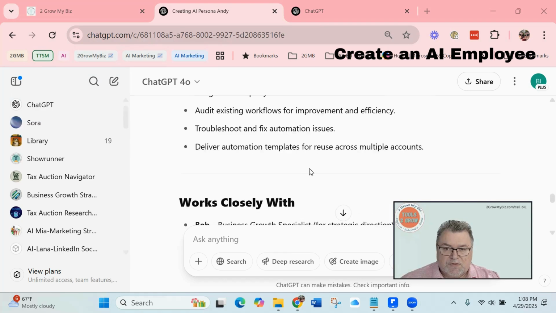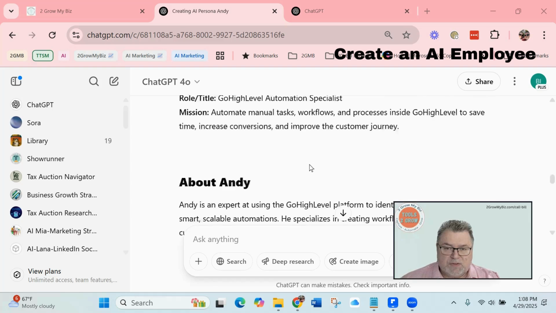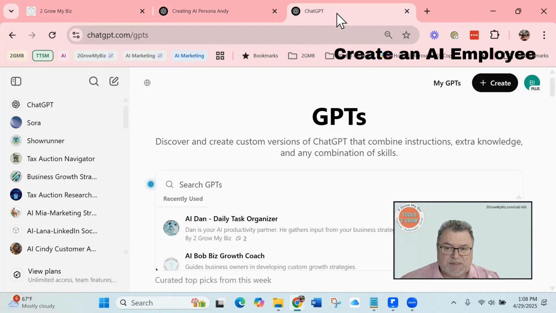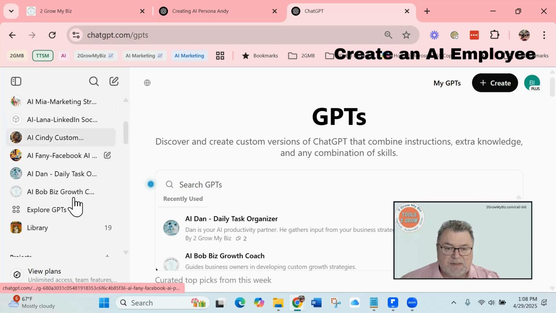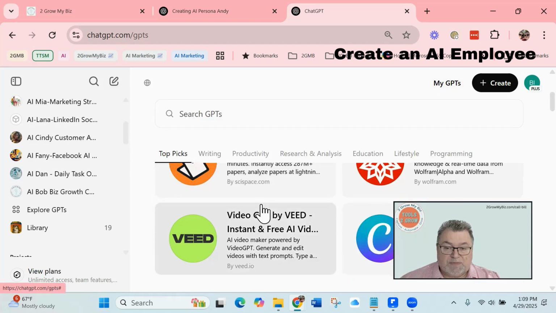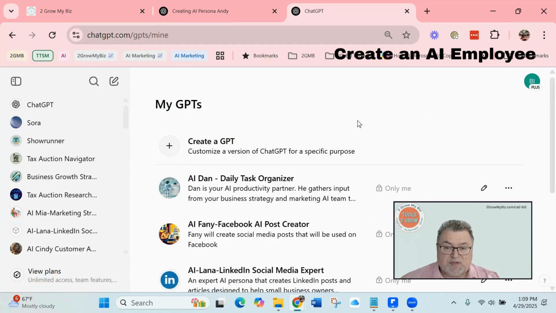What I'm going to do is keep this open, and open up another window with ChatGPT. To get to custom GPTs, you need to scroll down, and here's Explore GPTs. When I click on that, it brings up this window with GPTs. You can explore other people's GPTs that are created, but I want to create my GPTs. These are my GPTs I created. And so now we're going to create the GPT.